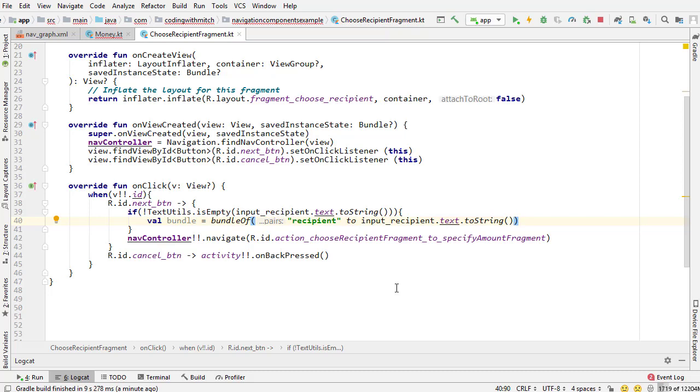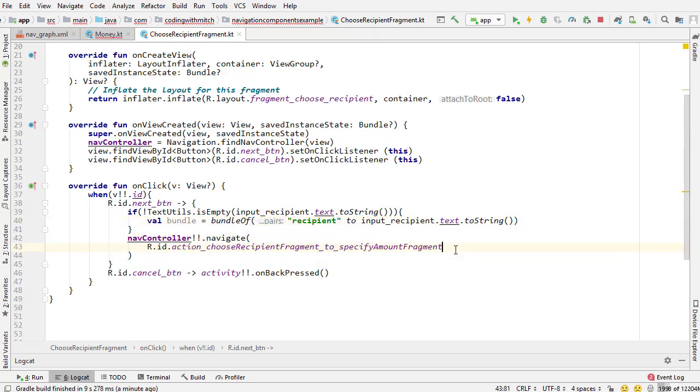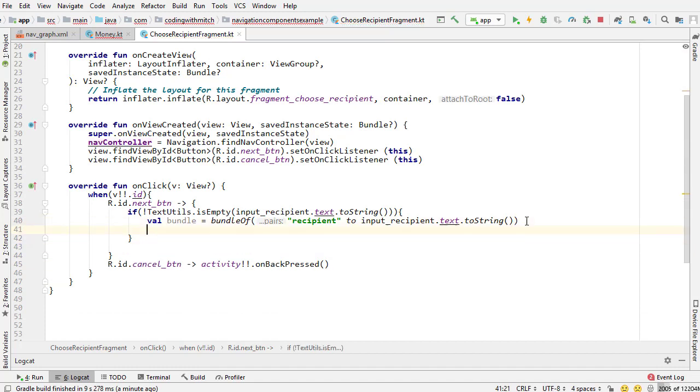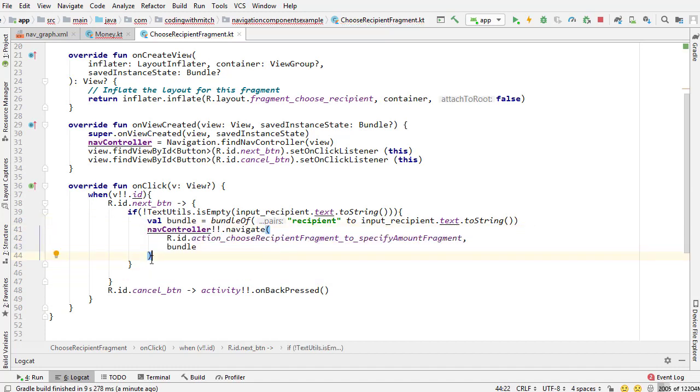That's a very simple way to add things to a bundle. Now I just need to add this to the navigate action. So the first parameter here is the place that it's navigating to, and then the second parameter can be that bundle that I just created right here. And of course I need to cut that and put it inside of our if statement. So if the recipient is not empty, then it will attach that recipient to the bundle and send it into our fragment. So now let's take a look at the next fragment.